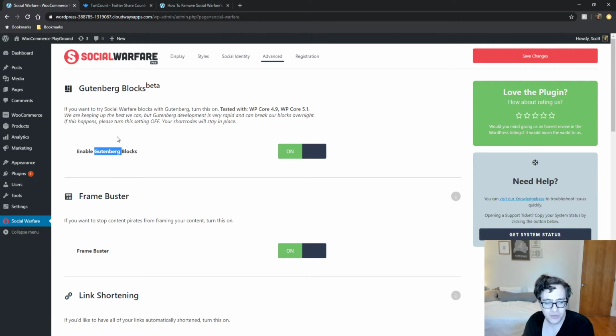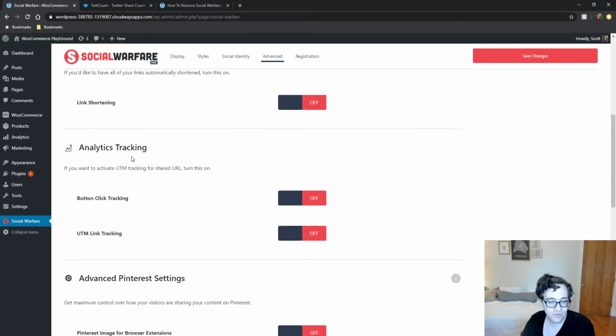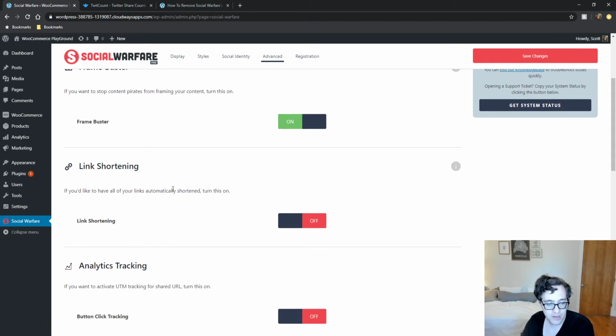Frame Buster, this will stop pirates from, as it mentions, from framing your content. That's fine. It's kind of a silly option. You can turn it on, but that's the default behavior. It doesn't really matter too much to me.